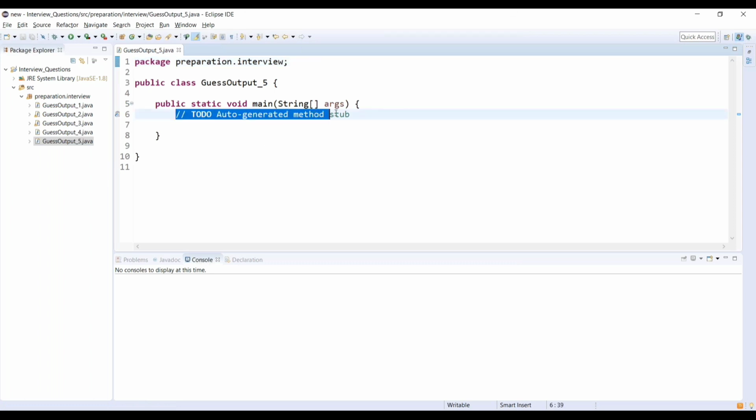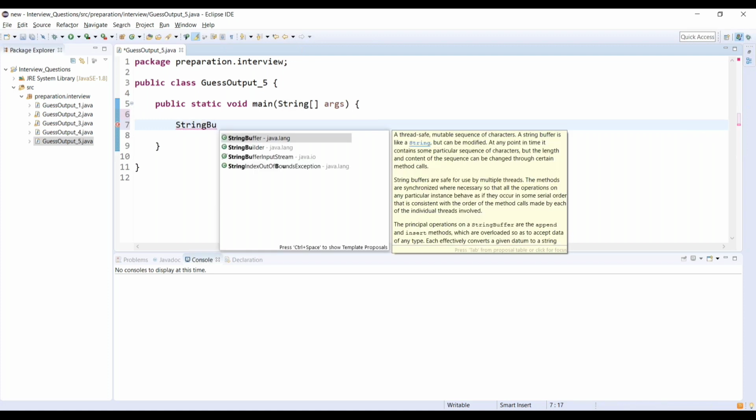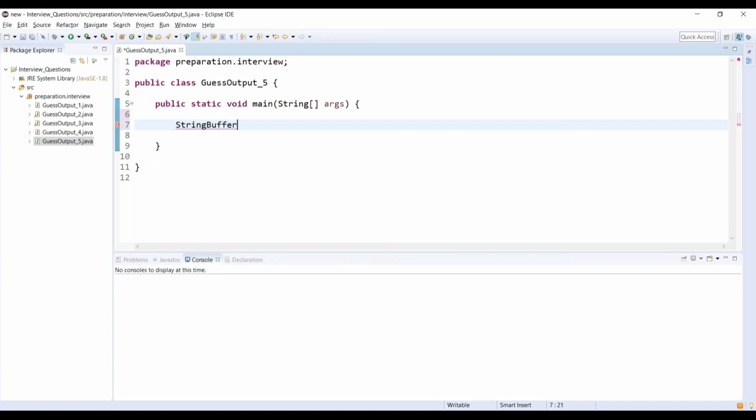So we have created the guess output 5 class, and today I'm going to discuss a string based question, but it's a string buffer. So how one single string comparison works and how the string buffer comparison will work. That is what we are going to discuss and we'll see.